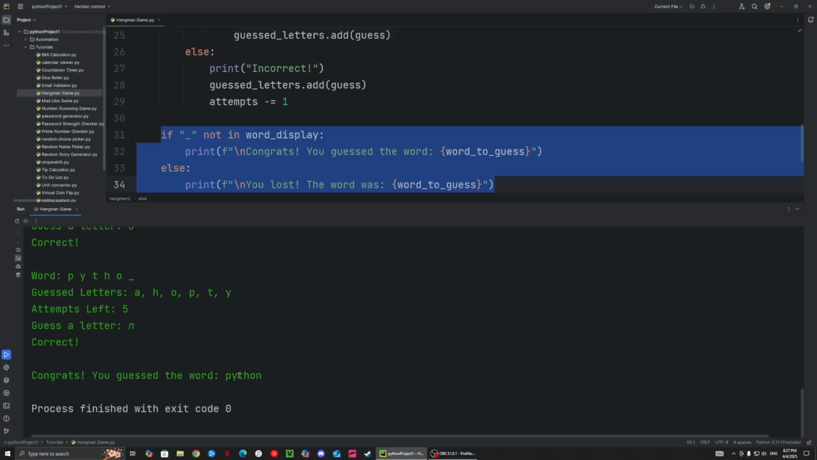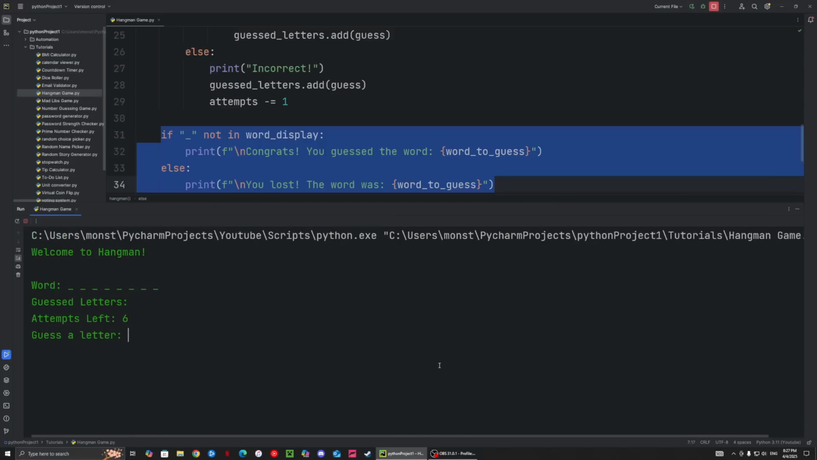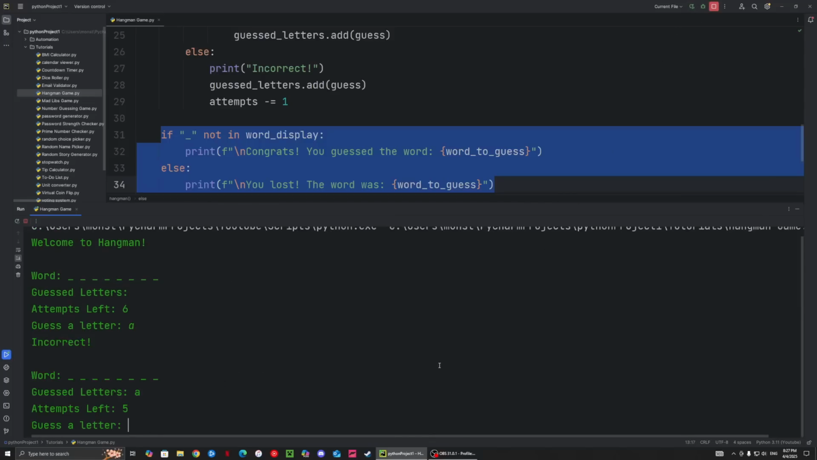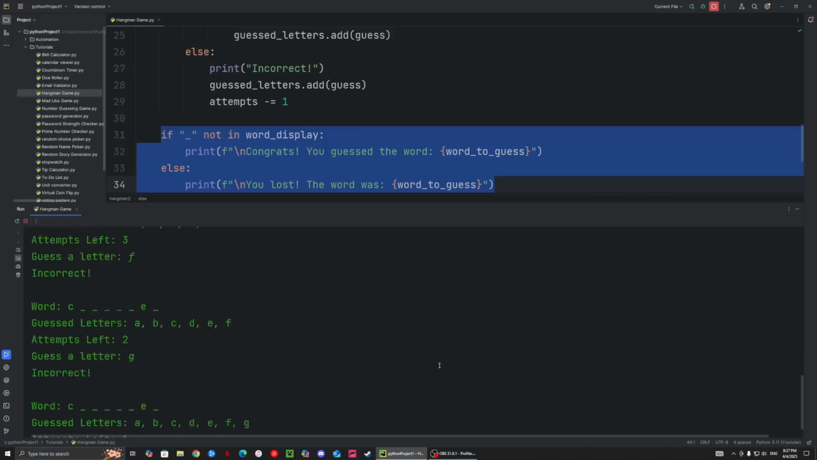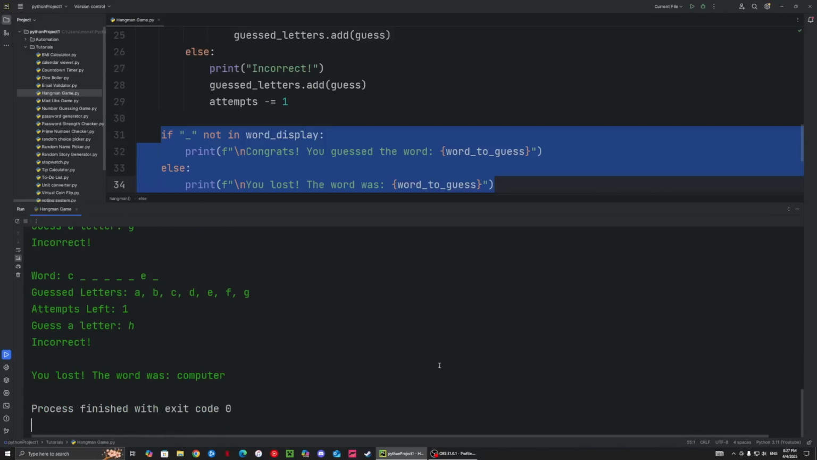So congrats, you guessed the word. So let's try to get it wrong on purpose. So let's say A, B, C, D, E, F, G, H. Okay, you lost. The word was computer.